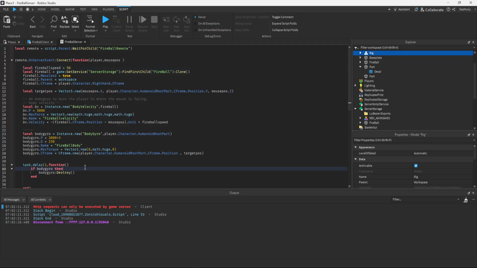Okay. So we have the body velocity set up, we've got the body gyro. The next part is we want to set up a way for the fireball to do collisions. So we'll do that next. So I'll be back in just 1 second.